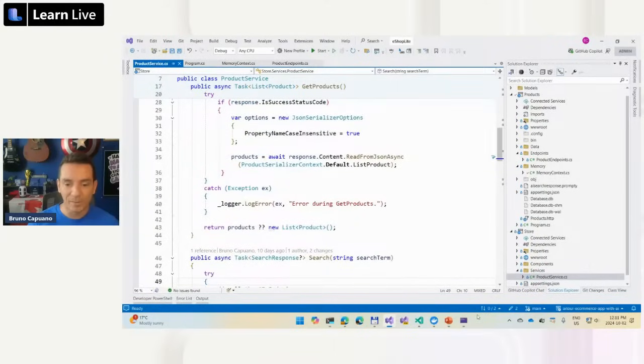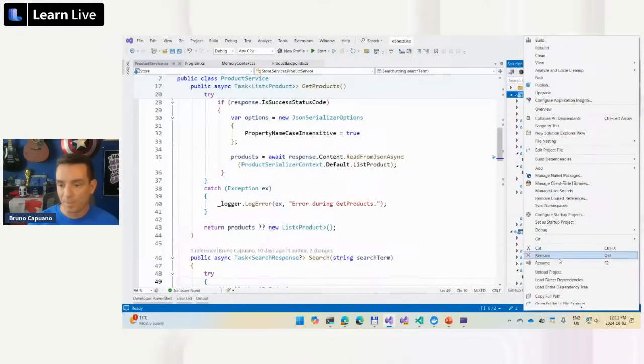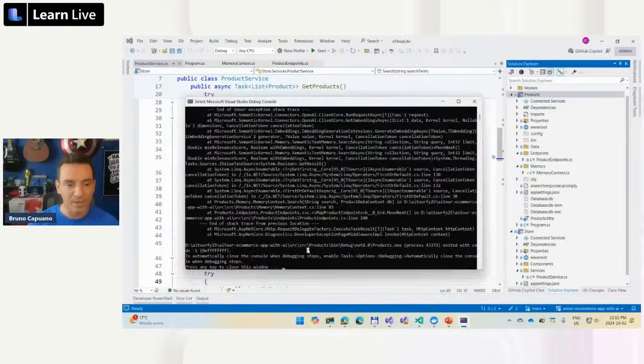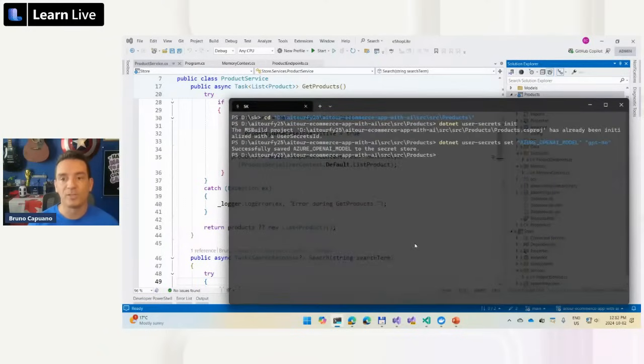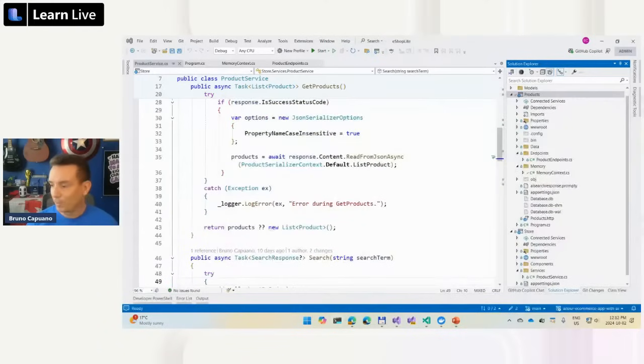So let me go to the terminal, copy path. Let me go to the terminal, not this one, this one. And I need to do some cleaning, and I need to add my credentials to work with Azure AI. So what we are going to do is this. First of all, dotnet user-secrets init, and then product, and then Azure OpenAI model. I'm using GPT-4o, and the next ones are more tricky, so let me do this in another window. When I have all of my credentials added, let's run this again.